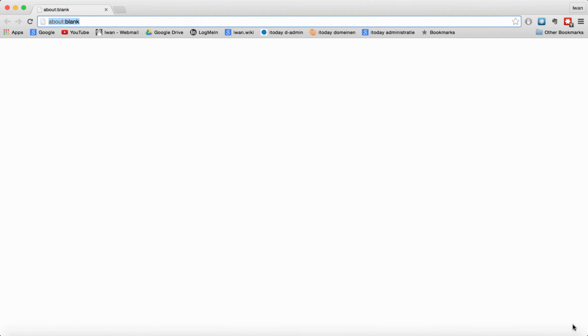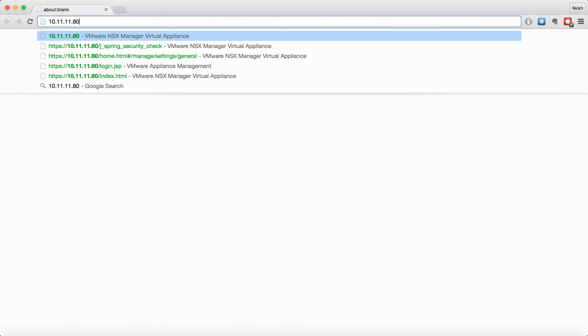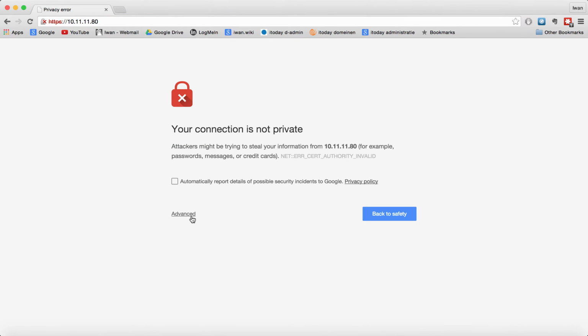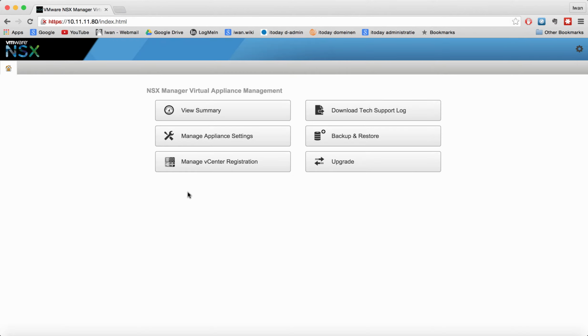So we've installed the NSX Manager, and we are now going to integrate the NSX Manager with the vCenter server. Before we actually do that, let's log into the NSX Manager. I pre-configured some settings already, which I want to show you.